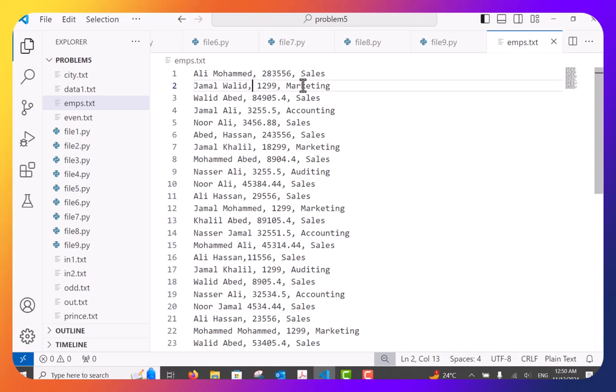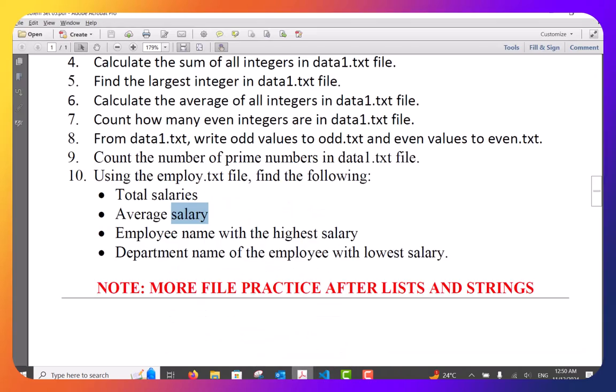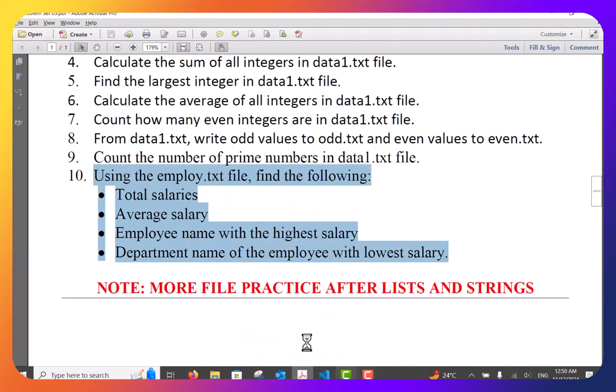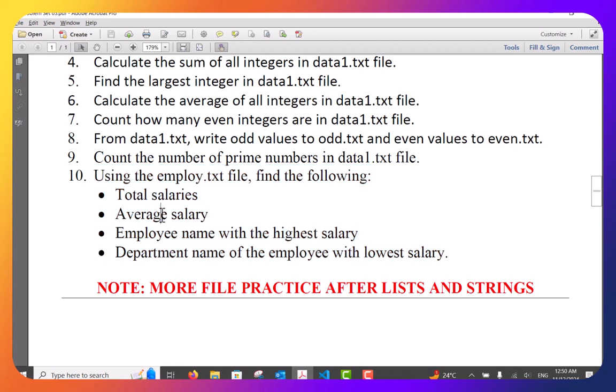How are we going to handle these lines? How are we going to separate the name from the salary from the department? And remember also, the salary is a numeric value. You need to convert it to a numeric value. Let's read the question again and see one by one. Using the text file, find the total salary and average salary. Let us start with the first two, total salary and average salaries.